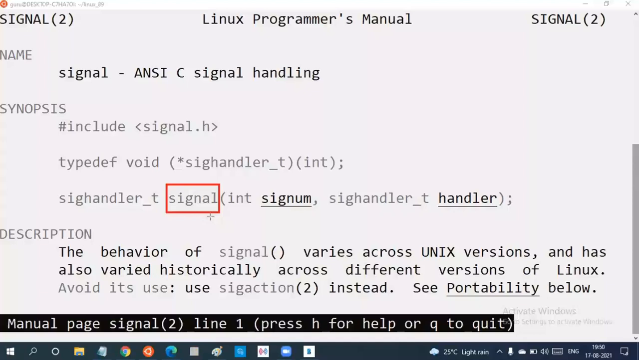Which function address? Which function they need to pass? They need to pass one function address. That function should take two arguments or one argument? Integer as an argument, returns nothing. Integer is one argument, returns nothing.